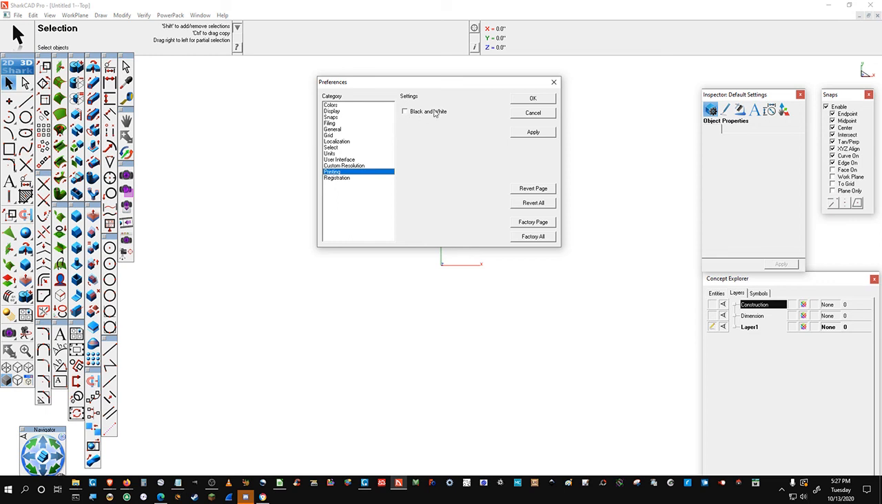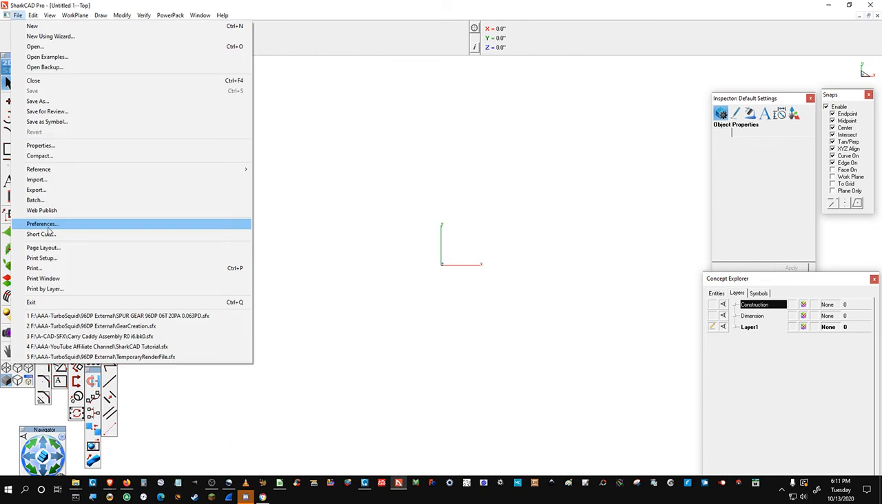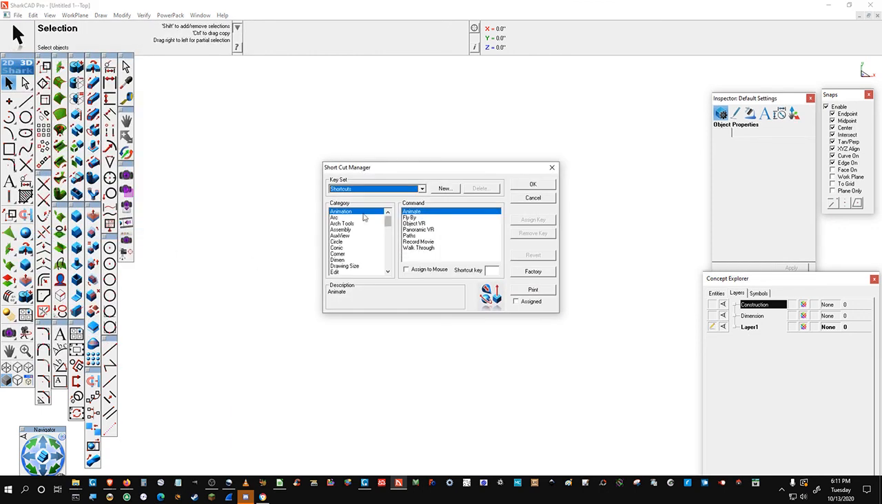Printing, you can print in black and white, which for a lot of my clients that's what I have to click, because everything on my drawing sheet might have colors, but it all goes to black and white when I print. Okay, below preferences you have shortcuts, and it's basically for animations. And over here you got animate, flyby, object VR, panorama VR, paths, record a movie, and a walkthrough.